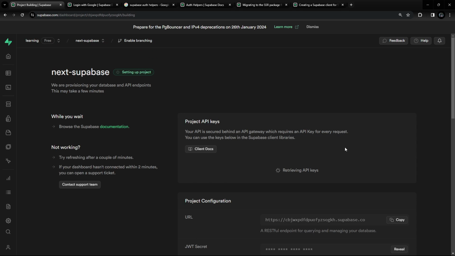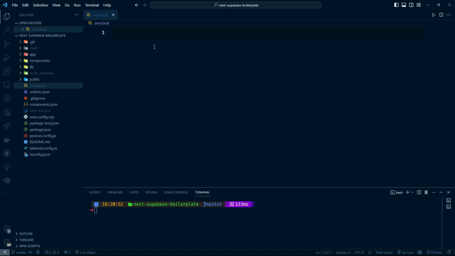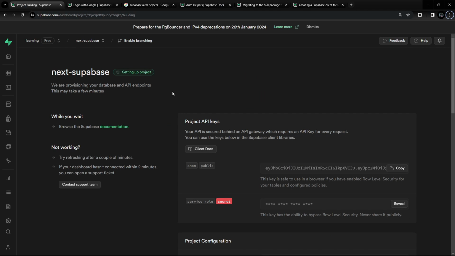So right now, while our project is setting up, we can go back inside our code right here, and then I think we're going to create a new .env.local, and this is where we're going to store the database password that you just created. You can put it right here as well. Okay, so now everything's almost complete. So the next thing we're going to do is to set up this one.